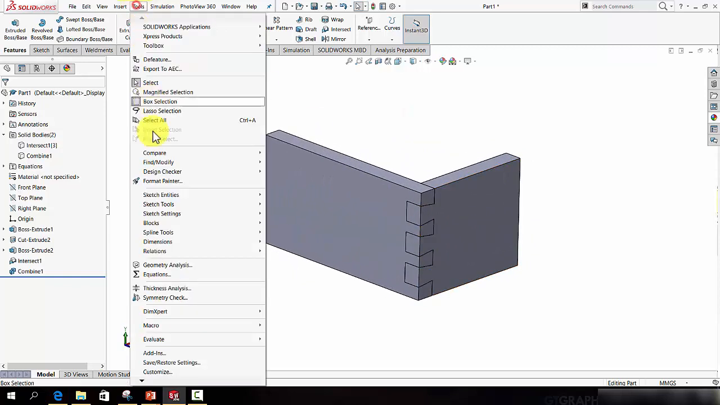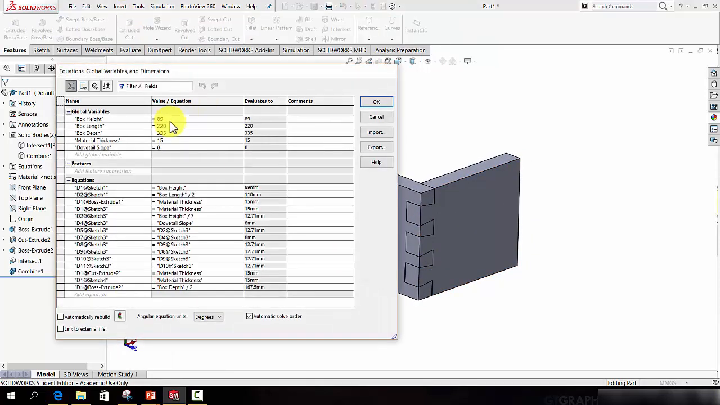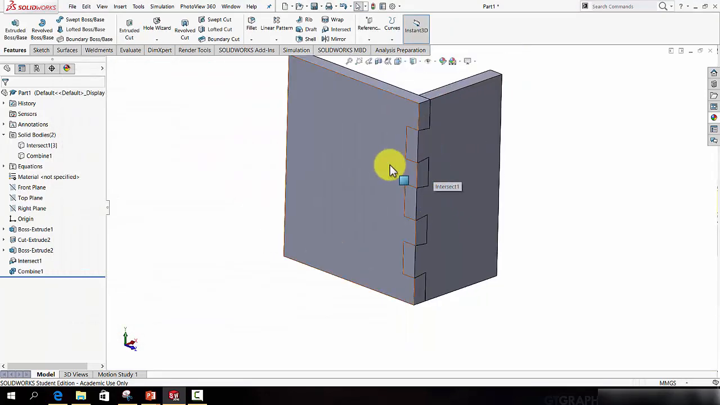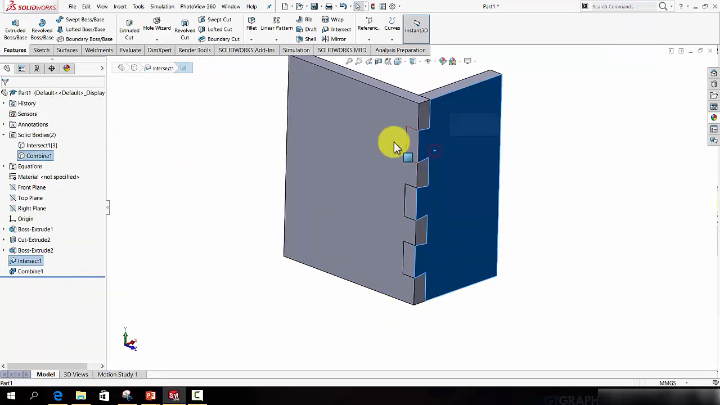And as I change a parameter, Tools, Equations, Parameter, let's make that 200. Both will update correctly. The joint will update on the original piece as well as on the new piece.